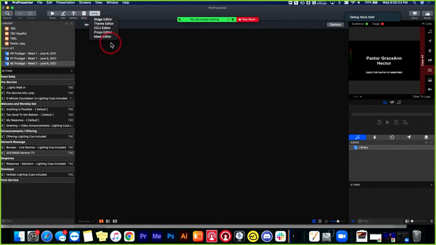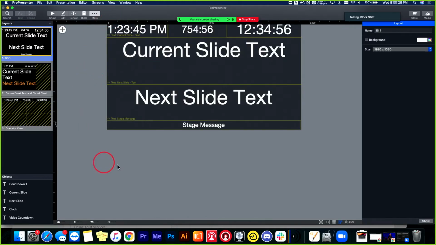And then there's more editors here, so you can edit the stage editor, which would take you to the conference monitor editor.